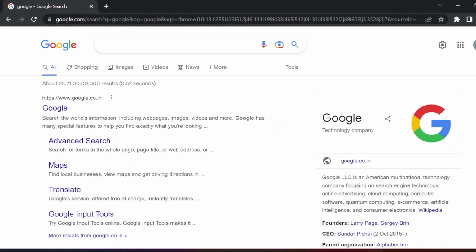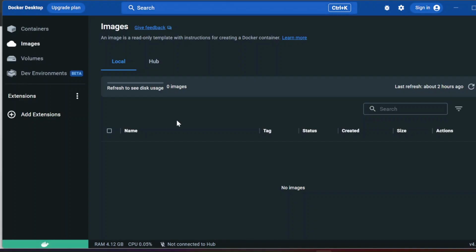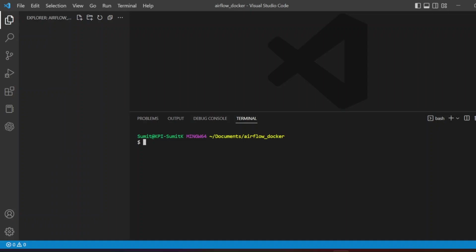In the last video I already told you how to install Docker. You can go to my YouTube channel and search for the playlist. I will attach the playlist where you will find how to install Docker on Windows. Once you have Docker installed on Windows, you will see a screen like this. Here nothing is there. You can also install VS Code and integrate Git Bash with this. I have created a video for that also.